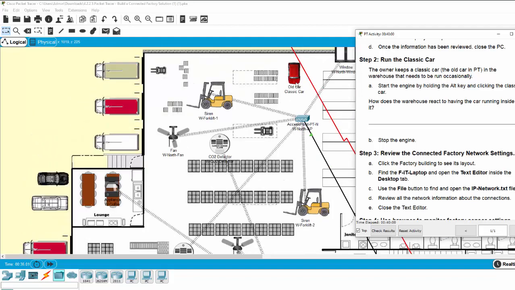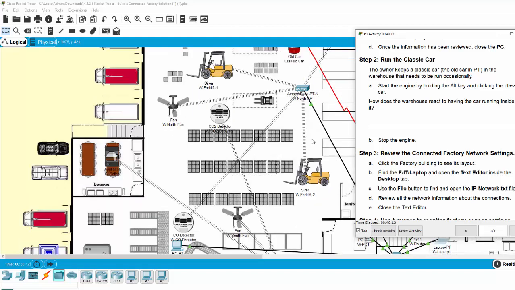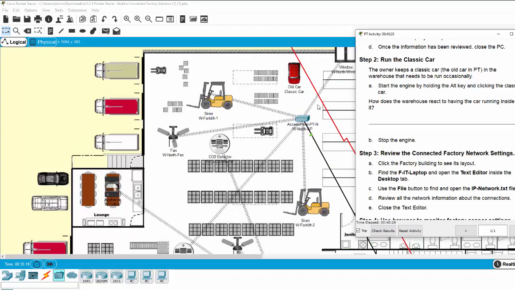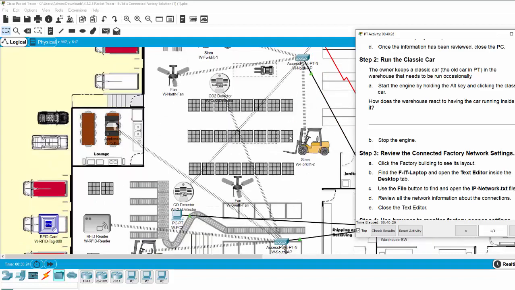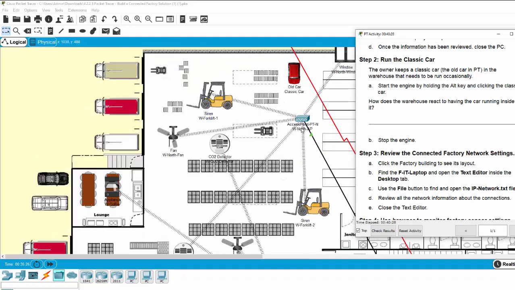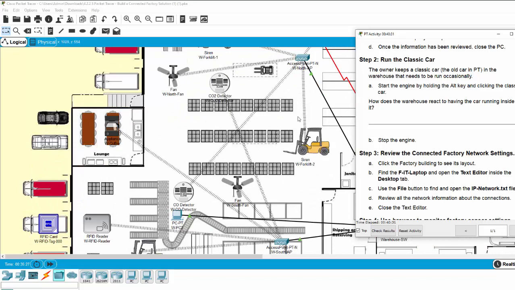As you know, the classic car will produce a lot of harmful air like CO2 or CO. So it's harmful for the health of the workers here. So with the IoT solution, this warehouse will ensure that the CO2 or CO level will be in a normal range.